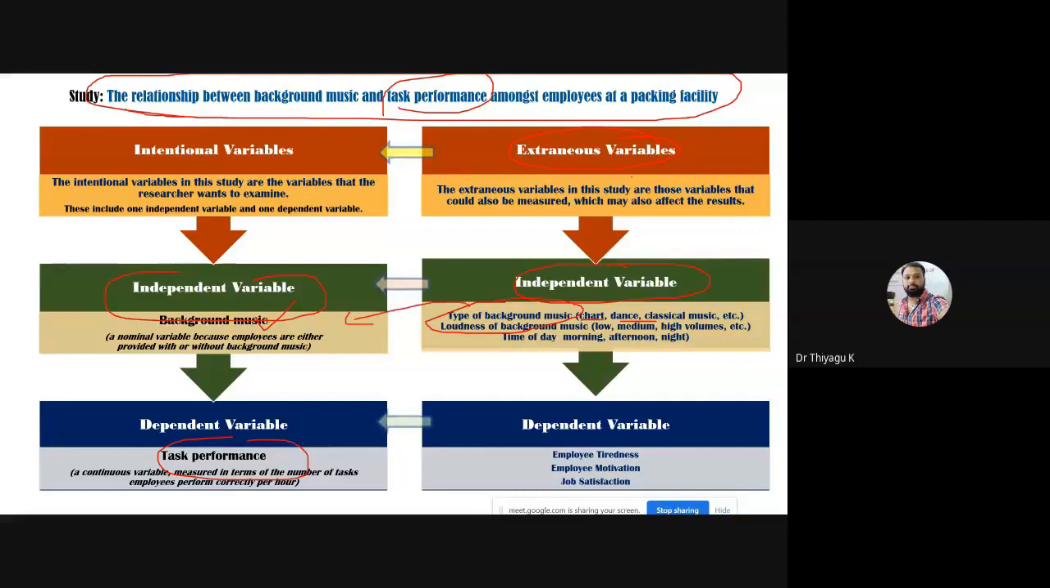Here we are putting only background music, but the type of background music may be influencing. Then the loudness: some people very much like to hear songs at a very low sound, some people at moderate sound, some people at high volume. Therefore, this kind of third variable may influence the background music.